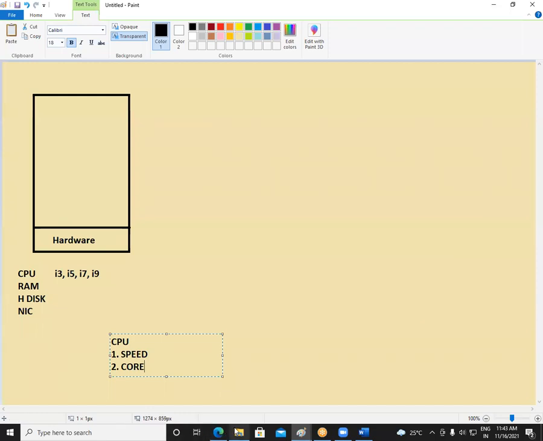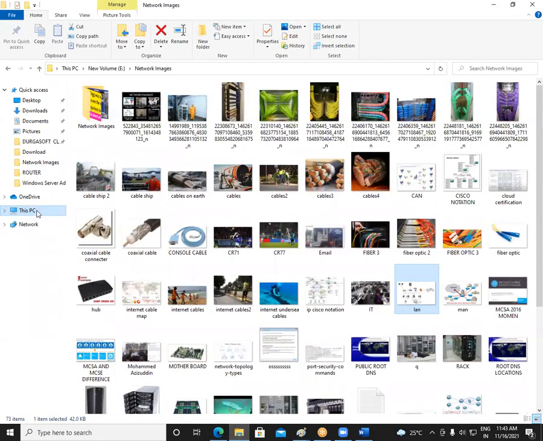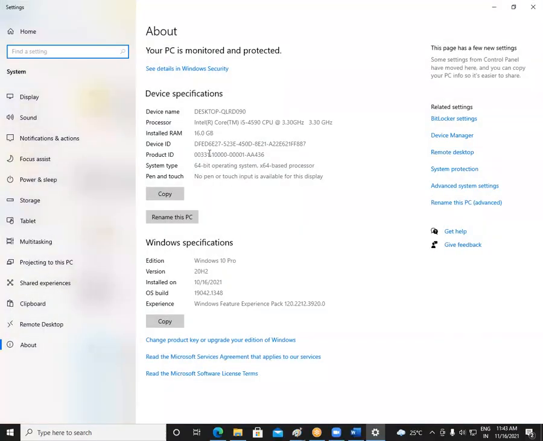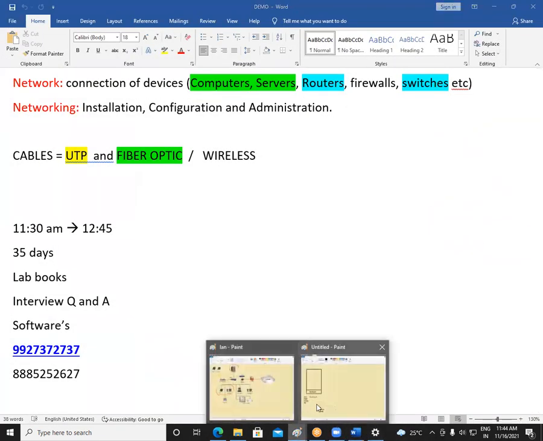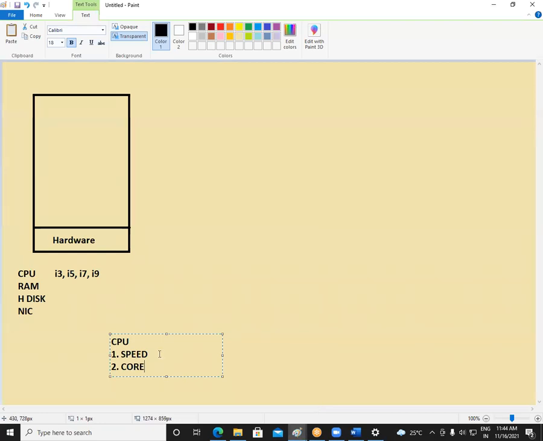If I go to my physical machine that I'm using right now, to this PC, and go to properties of this PC, here I can see clearly my processor is an i5 processor and the speed of the processor is 3.30 gigahertz. That is a very good speed for a personal computer. i5 processor and 3.30 gigahertz speed. So you should always check how much speed you have. That is the one thing you should see.